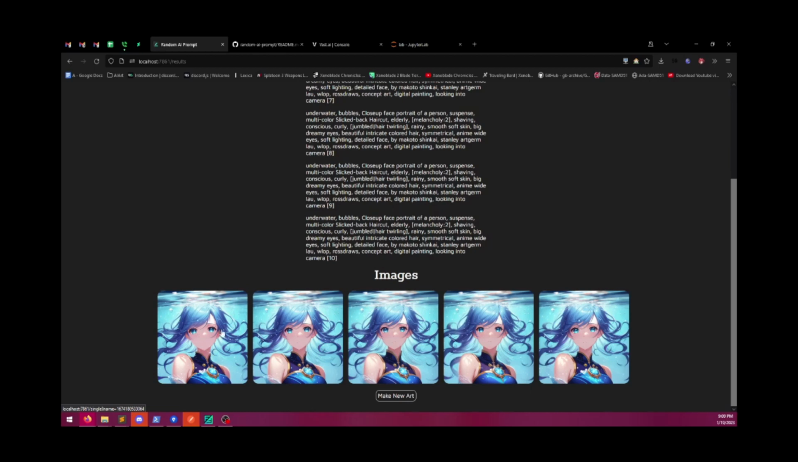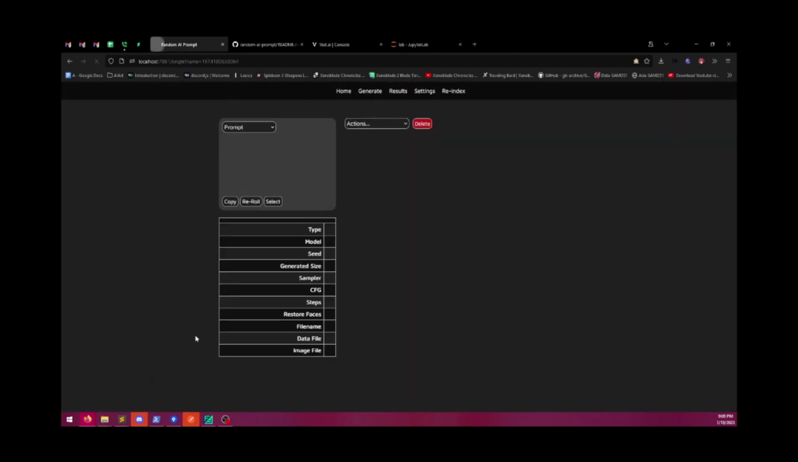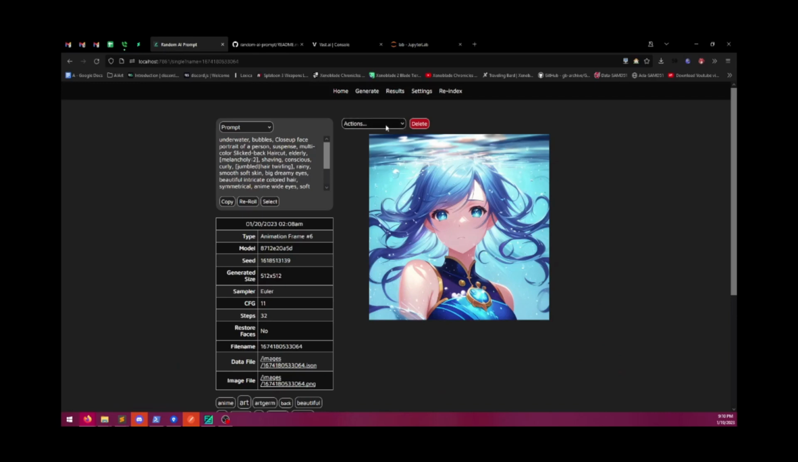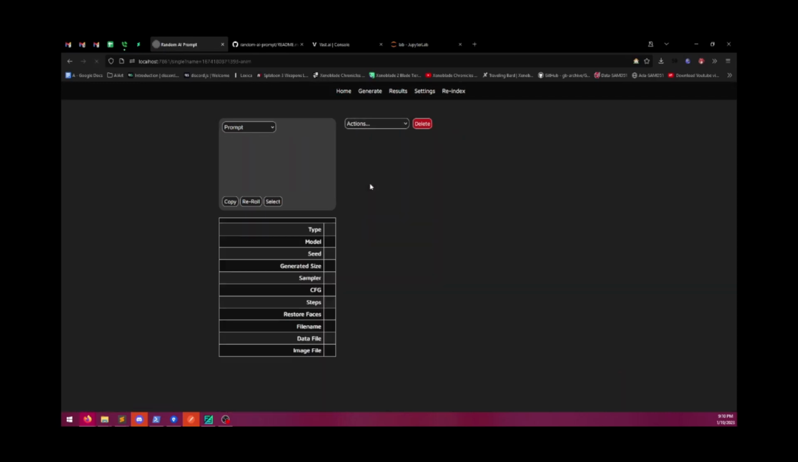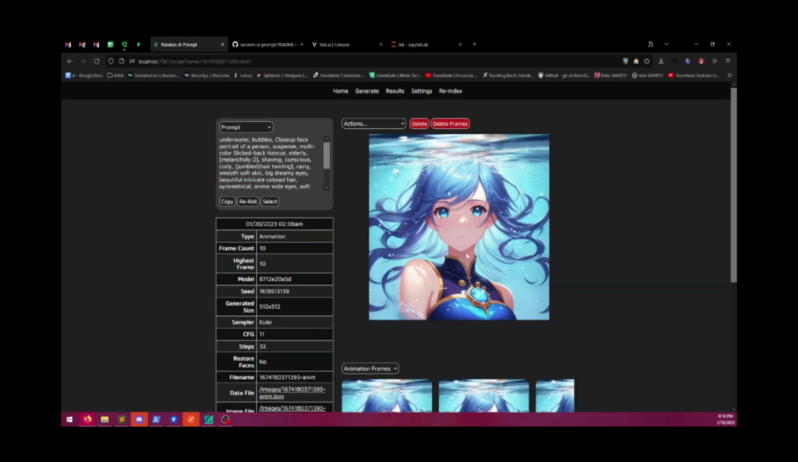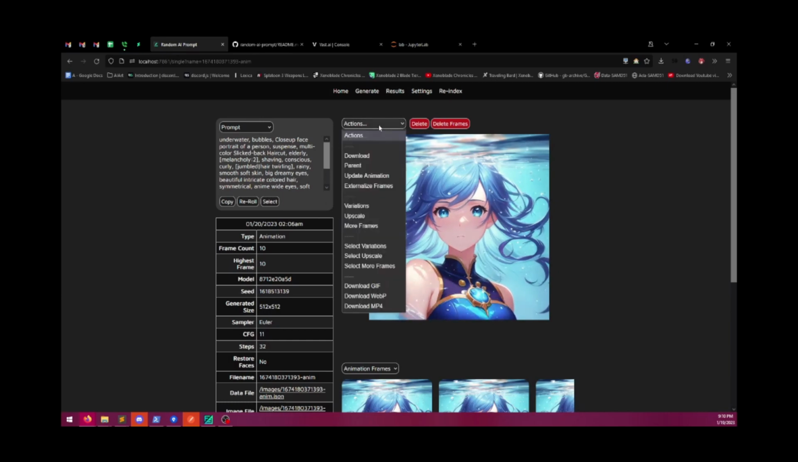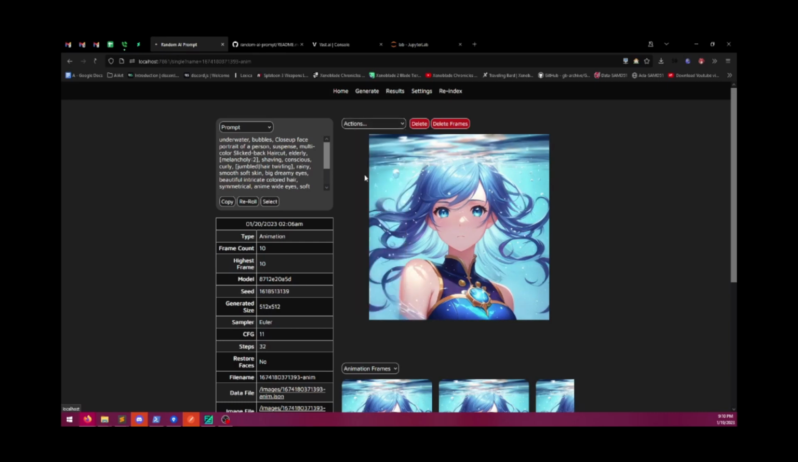We're going to click on any one of these frames. You see none of them are animated. That's because these are all the extra frames. So we need to go to a particular frame. Let's go up here to the action menu, go to its parent, just like that. Now you can see this is frames 1 through 5. Let's go over here and click Update Animation. And now we have frames 1 through 10.